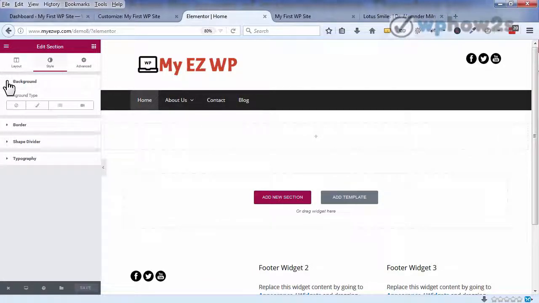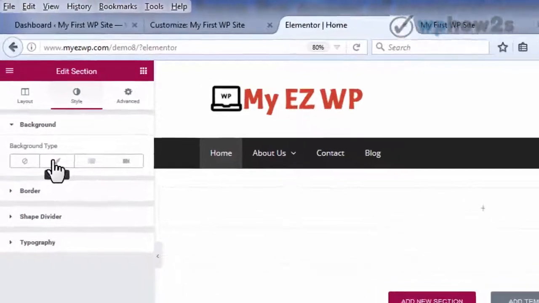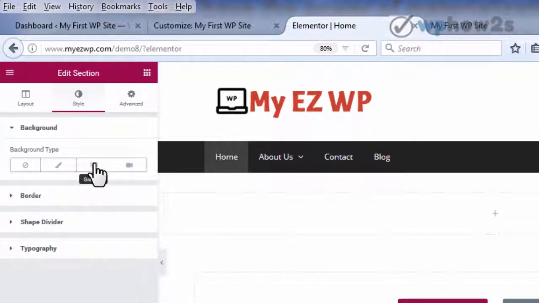Let's go ahead and open up the background again. For our background type right now, we have none. You can also use classic, which is an image or a color. And you can have a gradient for a background, and you can have a background video, which is basically just put in a YouTube video URL, and it'll play in the background without the audio playing. So a very cool feature, which we'll look at a little later.